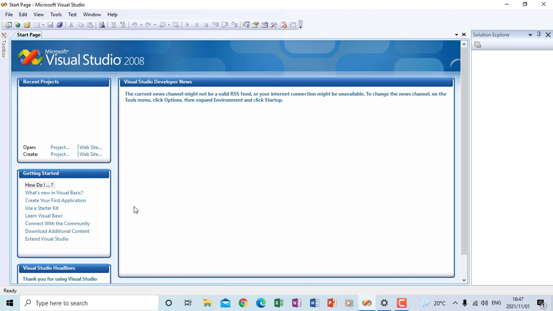On the left hand side, there is a section where you have to open or create a project. So I'm going to create a project with you. Please bear in mind this is your first lesson, so you are only going to learn how to create a user interface. Then in lesson 2, we will do coding. So when we start, we create a project. I'm going to click here where it says create project.